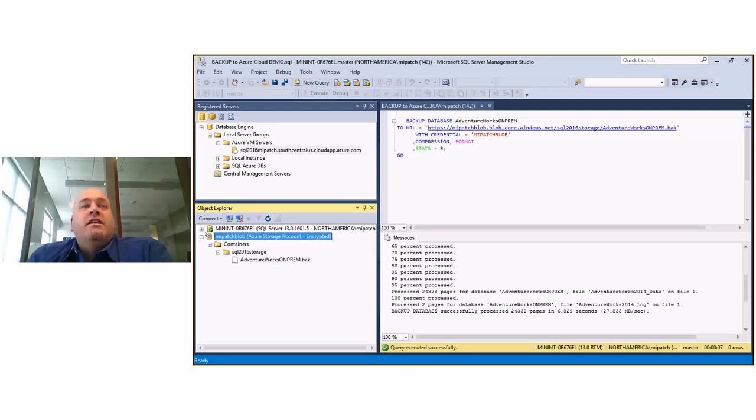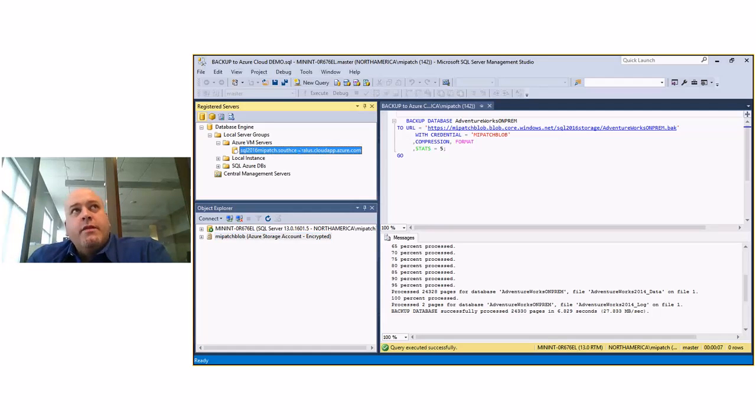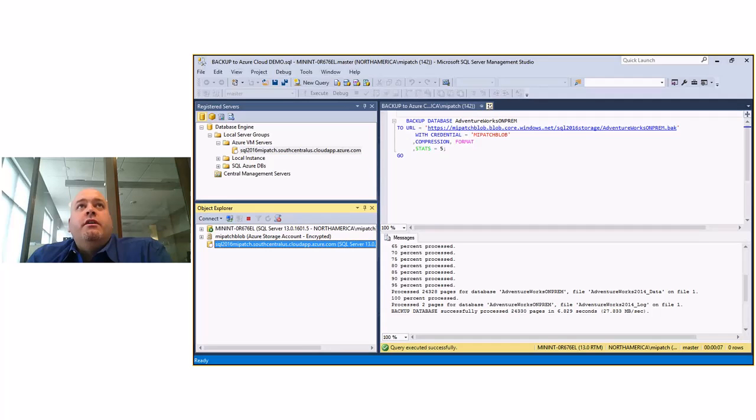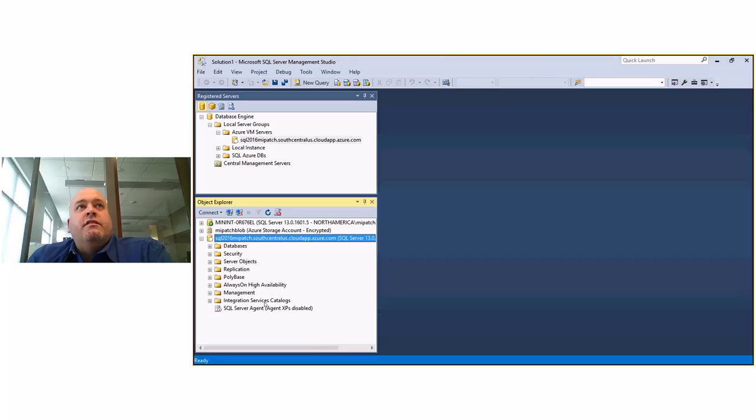The next step is connecting to our virtual machine. I've got another virtual machine that's up and running already for purposes of this demonstration. I'll go ahead and connect to that. You can see by the URL there that this is my 2016 virtual machine, cloudapp.azure.com. So it's out there running. We do not have any databases attached to it today.